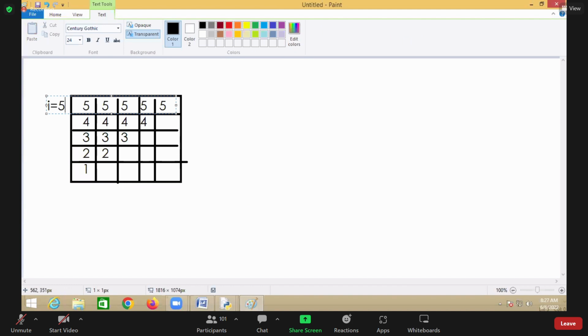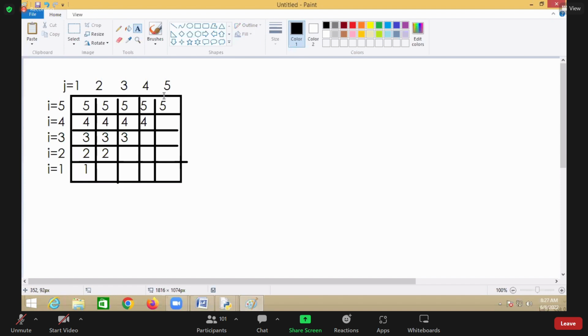So the value of I is a 5. Then this is 4, and this is 3, and this is 2, and this is what here? 1. Then the column, the value of column starts with a 1 and 2, 3, 4, 5. So when the value of columns is 5, if the row is a 5, how many columns? 5 columns. If the row is a 4, 4 columns. If the row is a 3, 3 columns. If the row is a 2, 2 columns. If the row is a 1, 1 column.